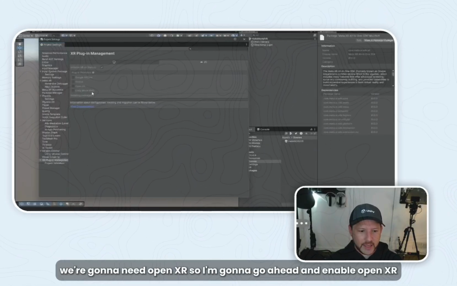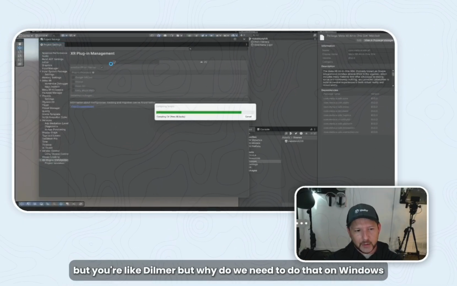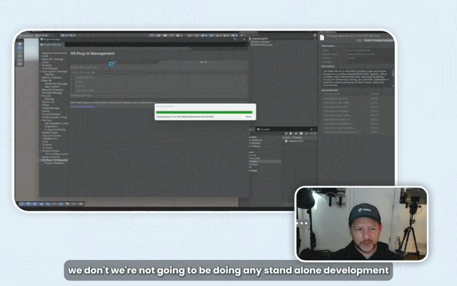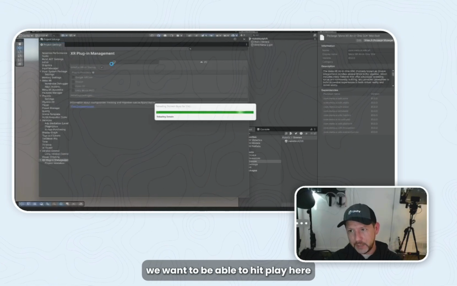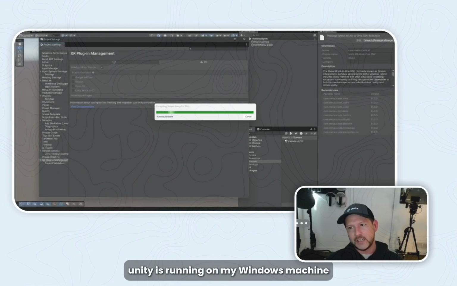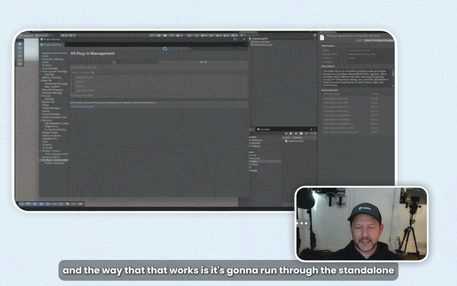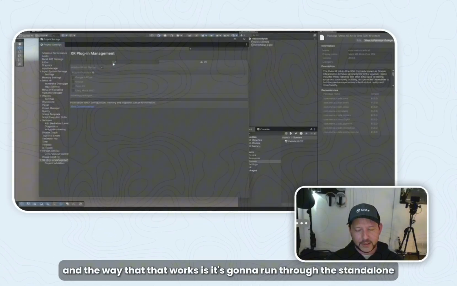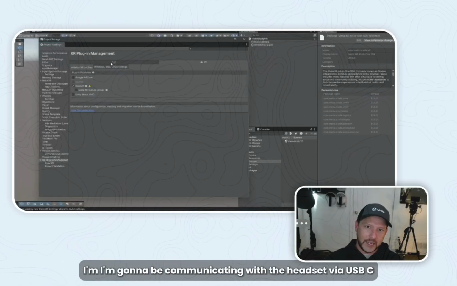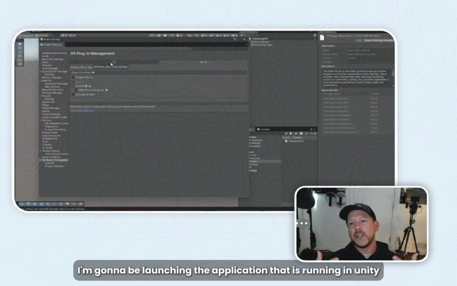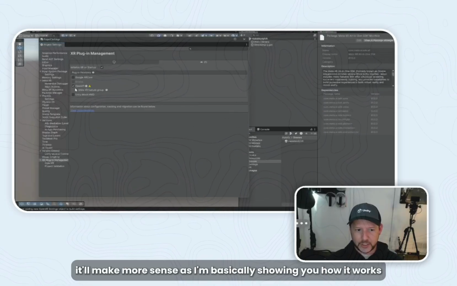So I'm going to go ahead and enable OpenXR. And then we'll do the same thing on Windows, but you're like, Dilmer, why do we need to do that on Windows? We're not going to be doing any standalone development. Well, the reason is because we want to be able to hit play here. Unity is running on my Windows machine. So when I click on play, I want to be able to run the VR application on my headset. The way that works is it's going to connect to something called Meta Link, and Meta Link is going to say, okay, I'm going to be communicating with the headset via USB-C. And then I'm going to be launching the application that is running in Unity. It'll make more sense as I show you how it works.